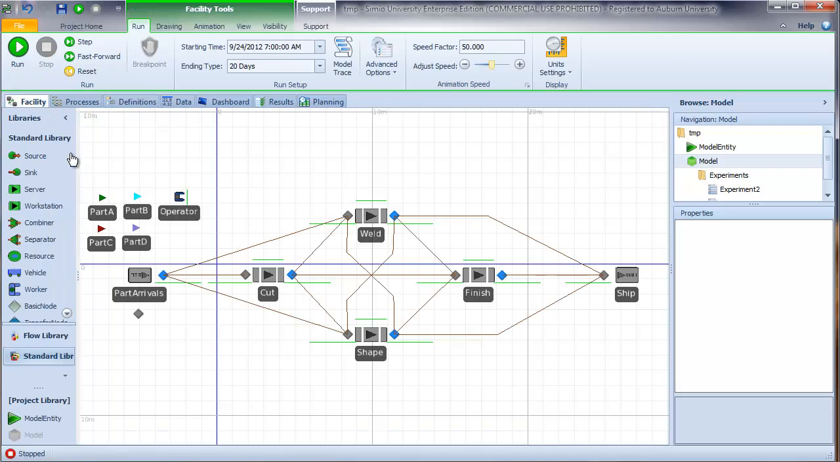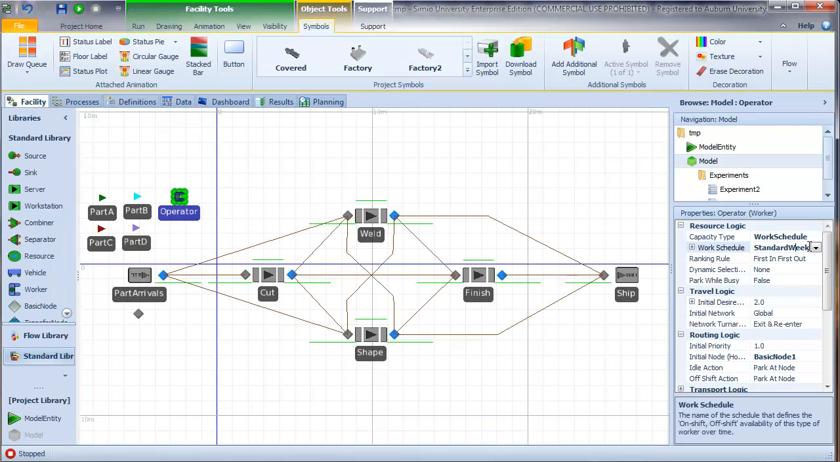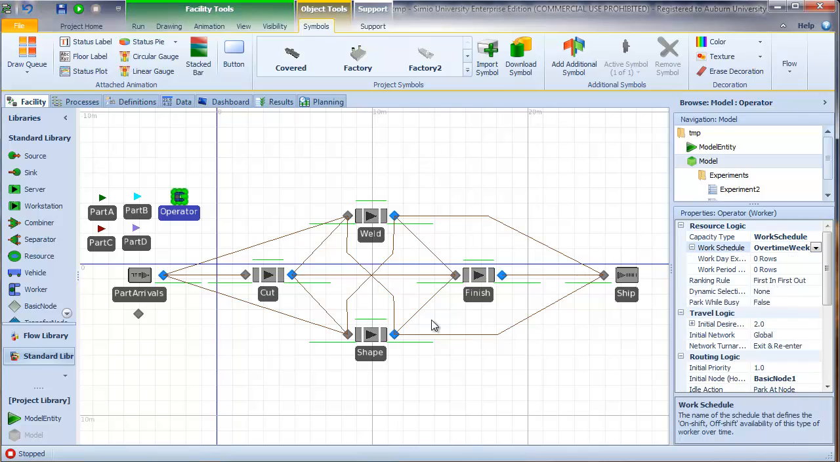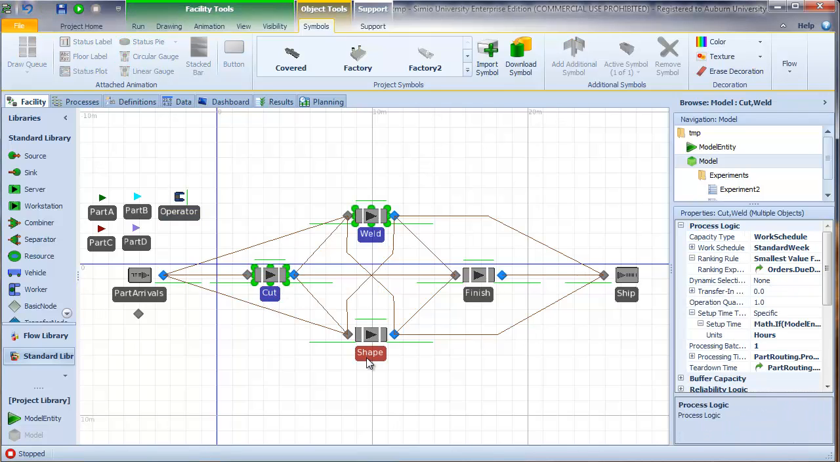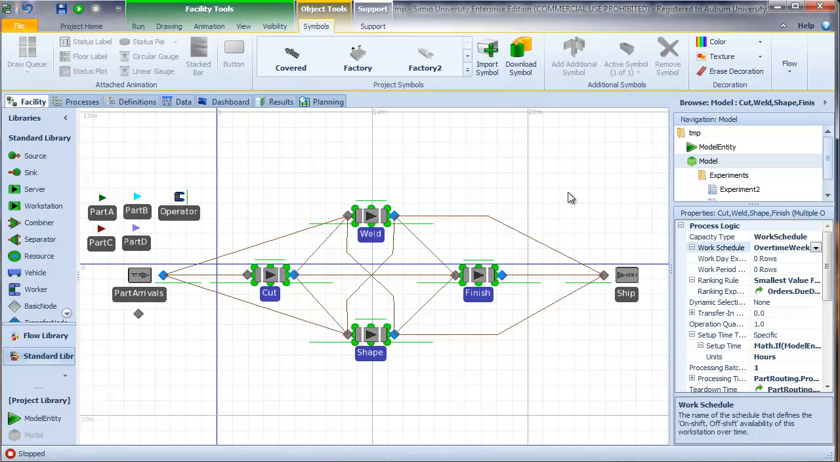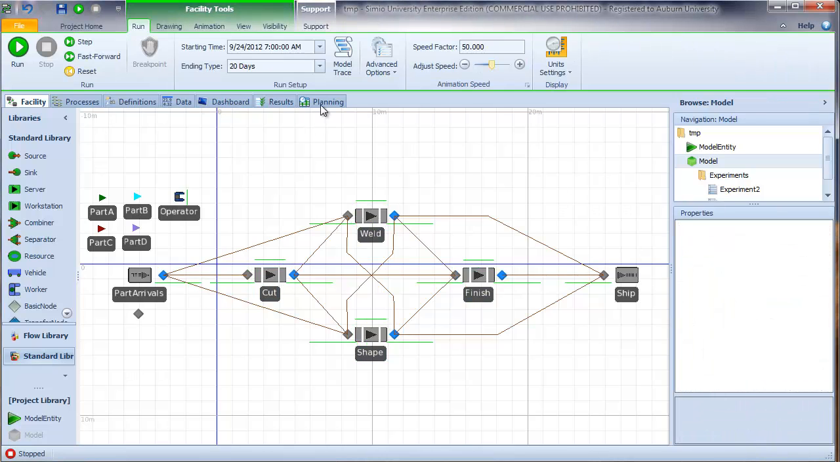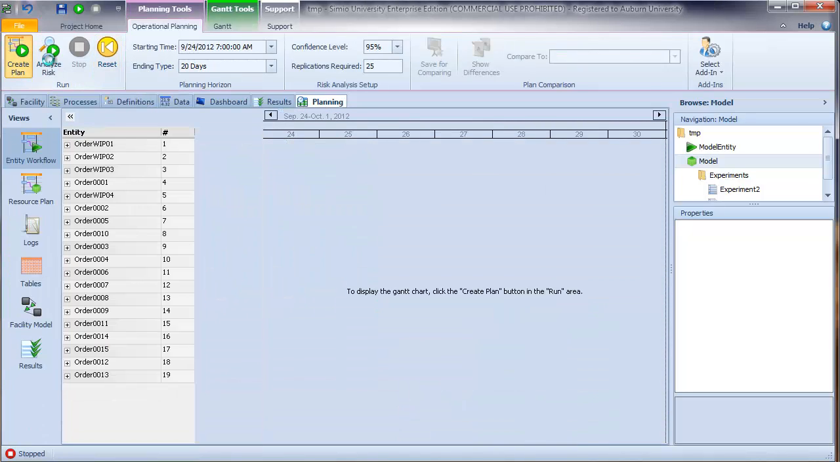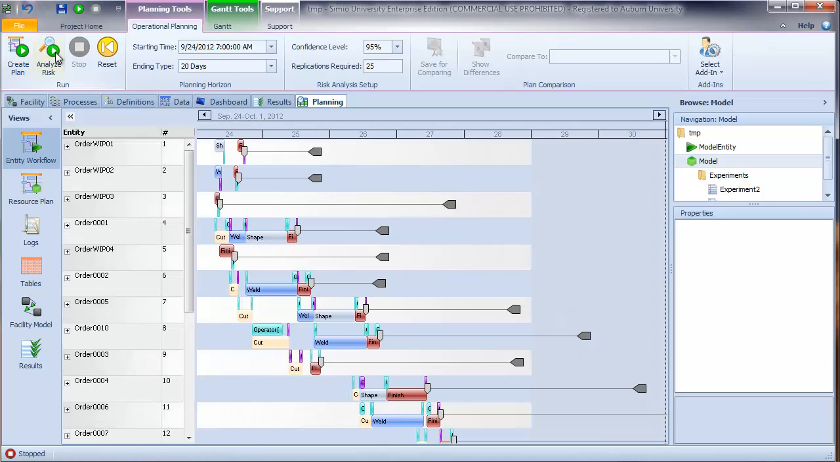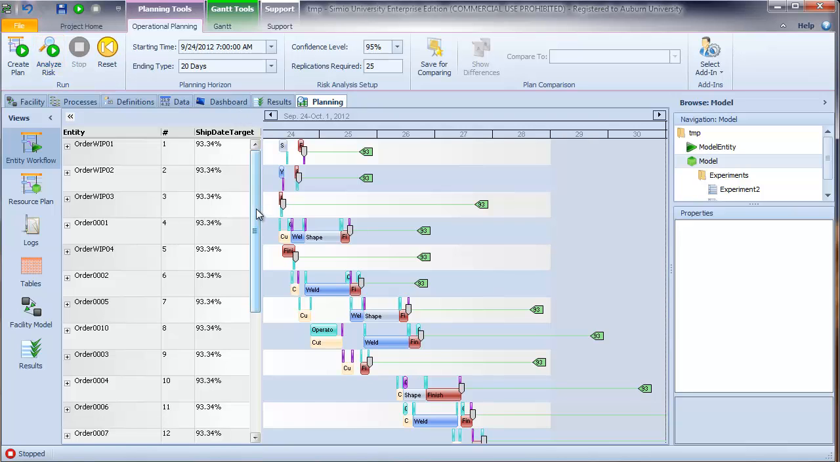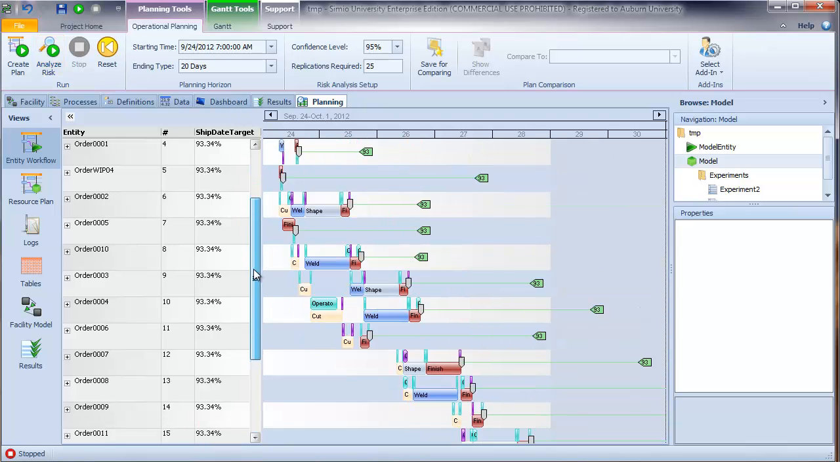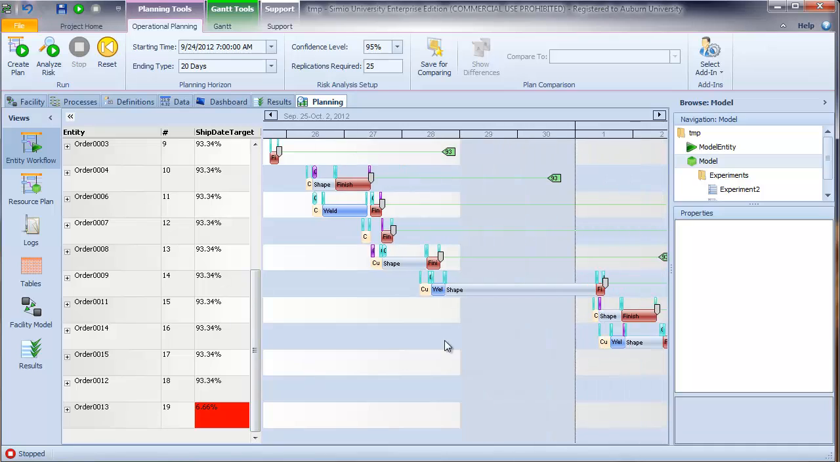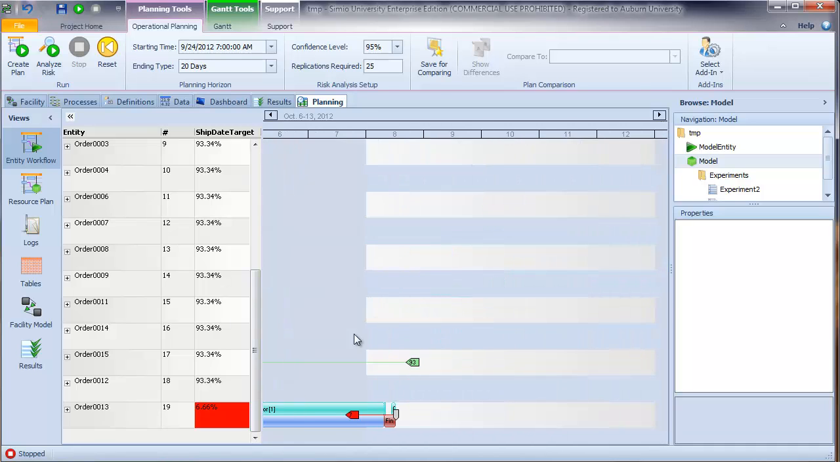And we will apply that schedule to all of our resources. So we're going to say the operator will work overtime, as will our 4 workstations. We change all of those to overtime week, go back to our planning tab, create the plan, analyze the risk, and we can see that our target ship dates are met in all cases except one, down here, order 13.